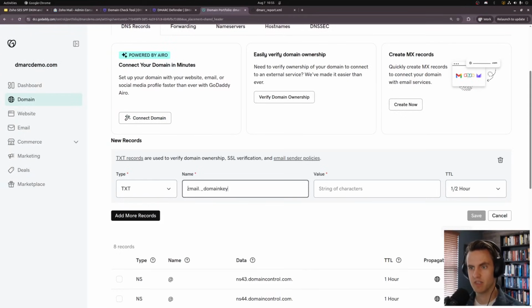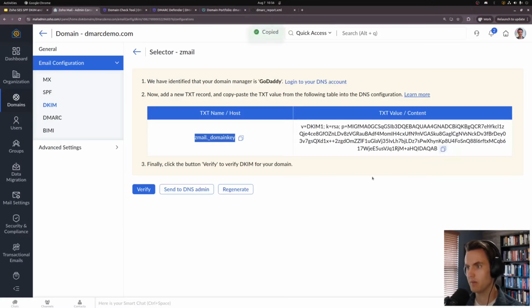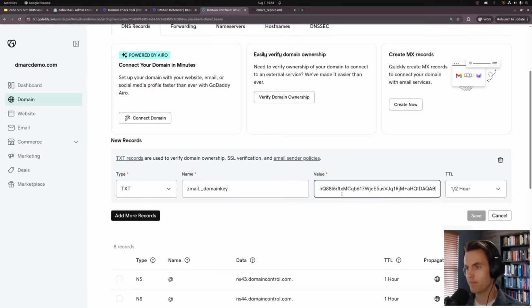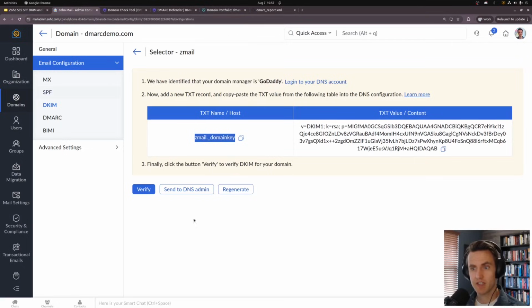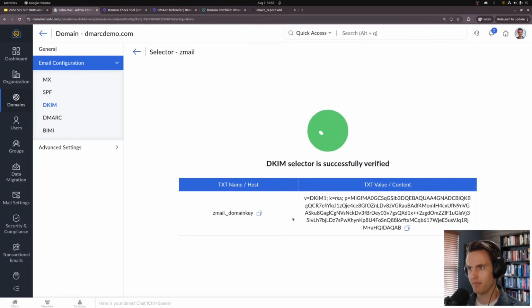This time it's going to be zmail._domainkey. You don't want to type in your domain here. dmarcdemo.com would be wrong. You don't want this. You only want the beginning of the domain. Then we need to copy the value. So we'll go back to Zoho Mail. We'll copy this. We'll paste it here and we'll click save. Next, we can verify, but it's probably not ready yet. Oh, it is ready. Cool. So we can see we set that one up correctly.